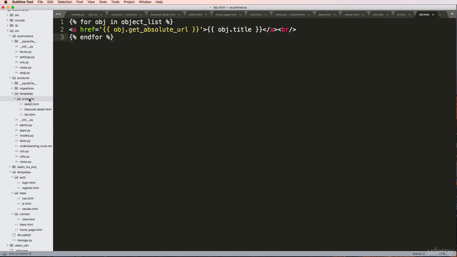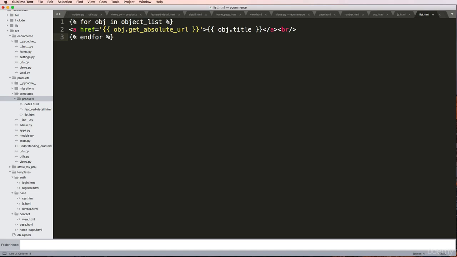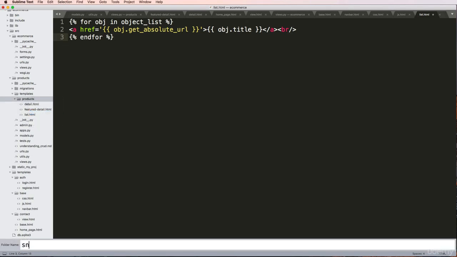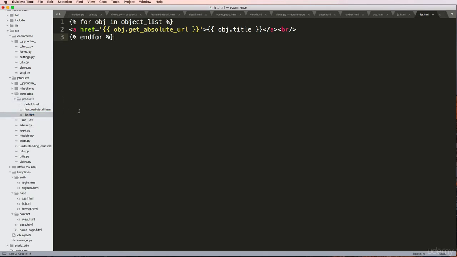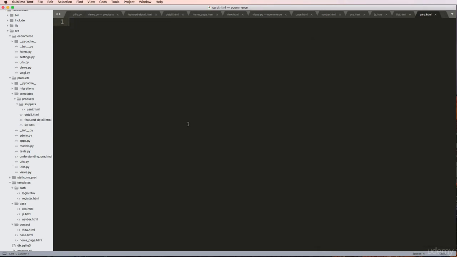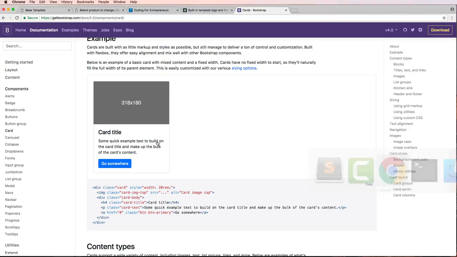I want a uniform behavior, and I don't want to have to repeat myself over and over. So inside of this products, we're going to go ahead and make a new folder here, and we'll call it Snippets. Let's try that again. New folder, Snippets. And there it is. And then I'm going to just go ahead and make a new file in here, and I'm going to call it card.html. And I'm going to go back in and get Bootstrap.